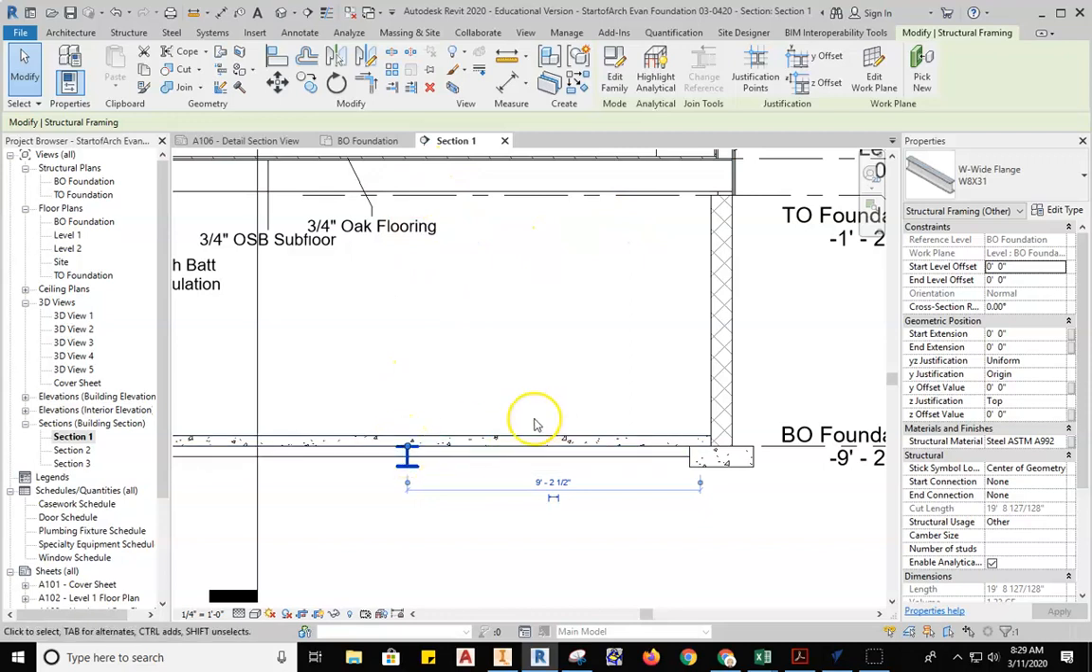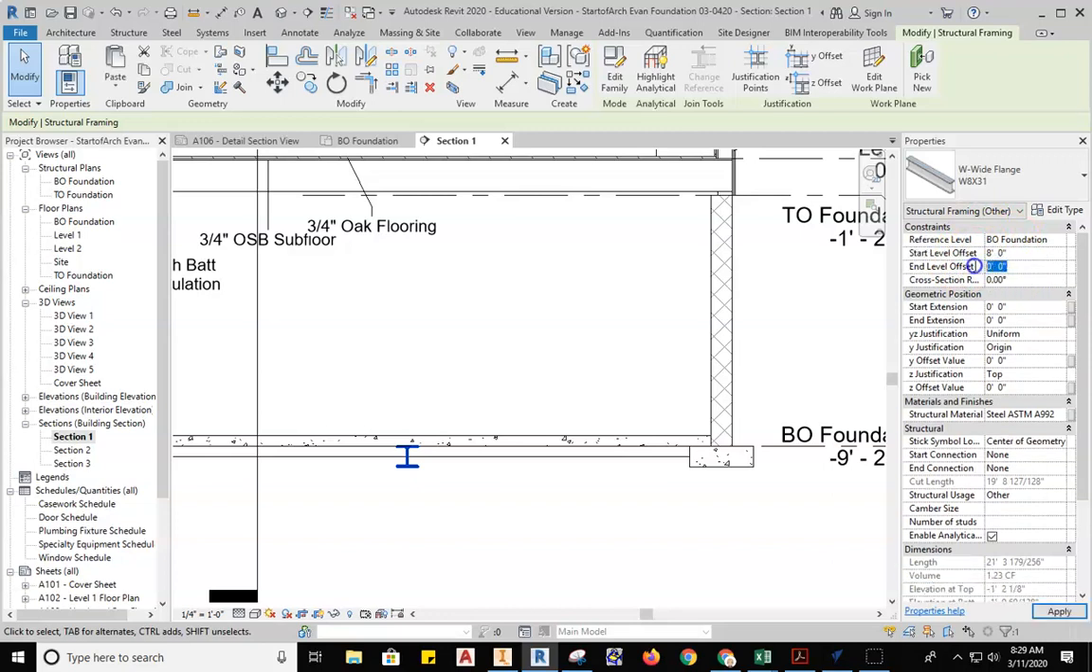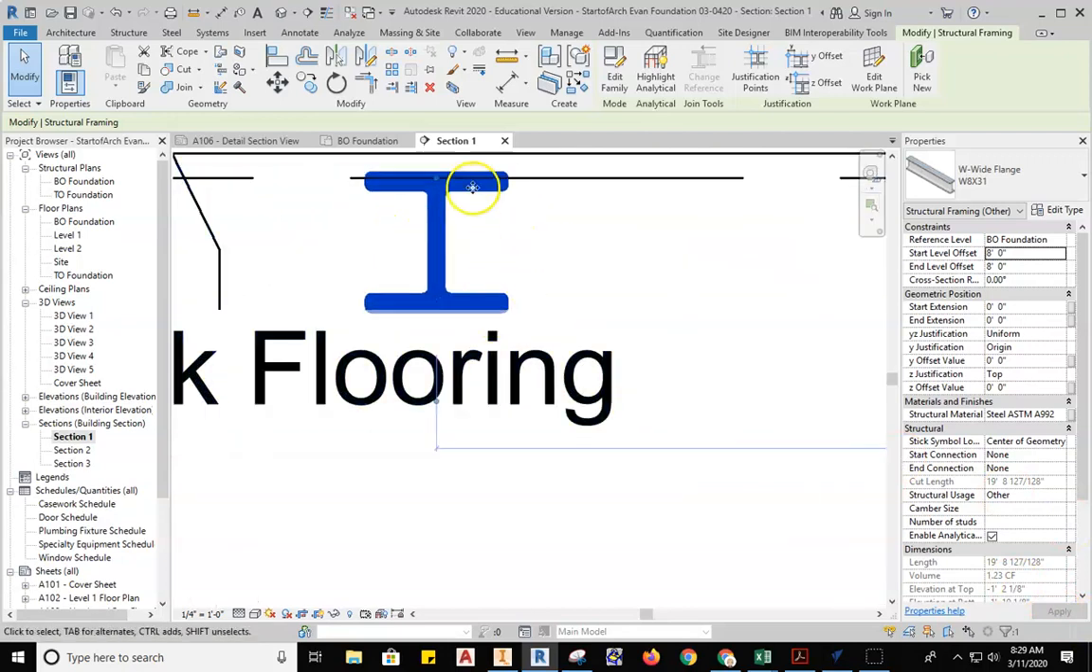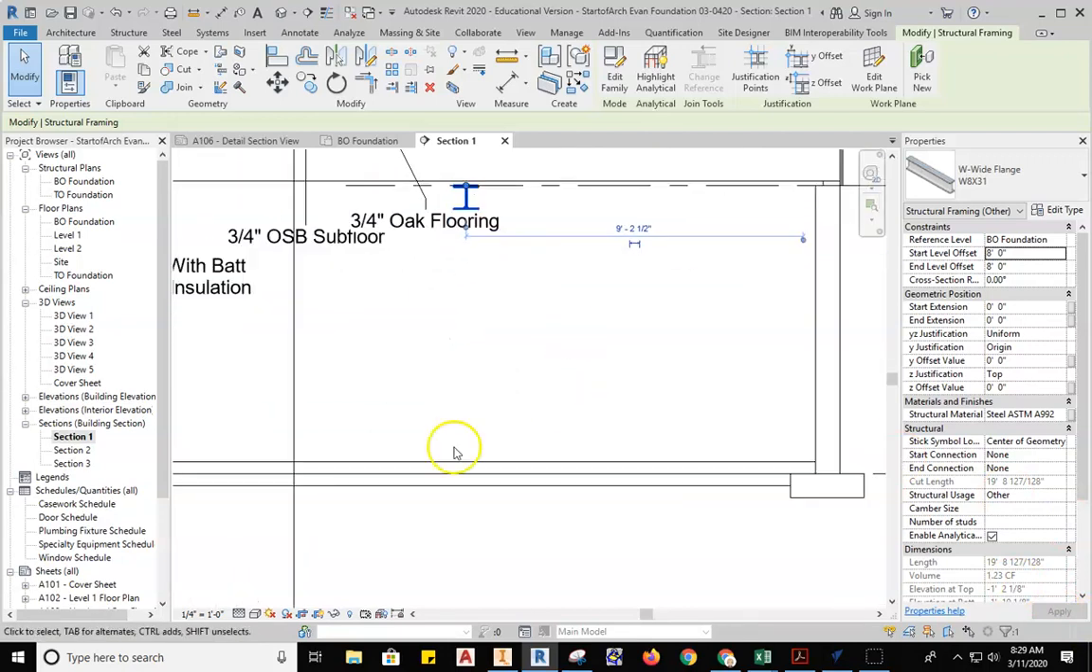All right. So what we want to do is we want to then set up the height offset here. So this is a start level offset, end level offset. All right. So we're going to go ahead in these two areas over here in our properties, and I'm going to type in 8 feet for the start level offset, and then 8 feet for the end level offset, and then come back into my drawing or hit apply, and you'll see that the beam jumps up into position.